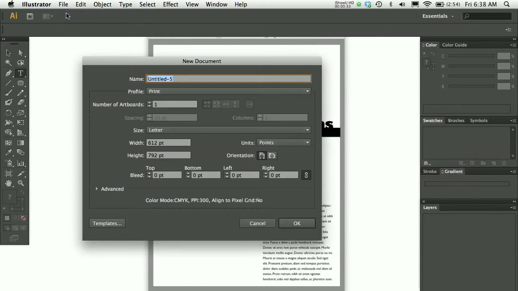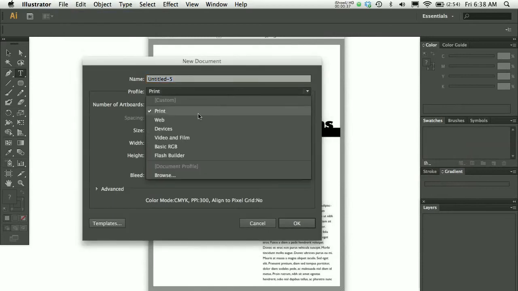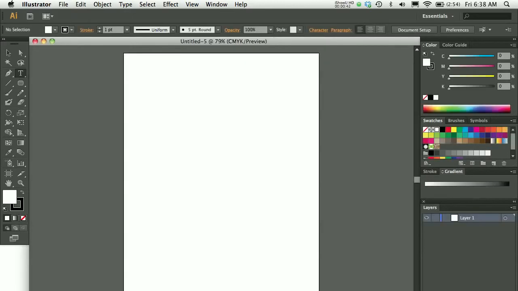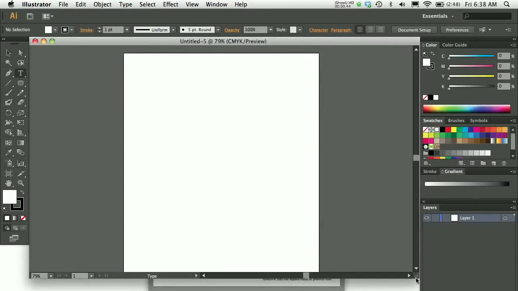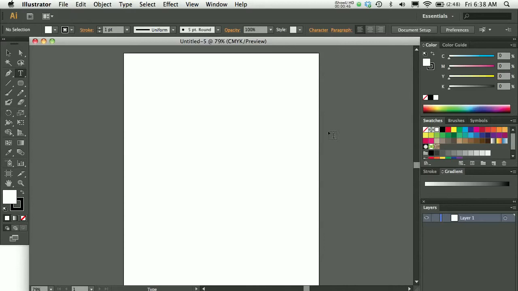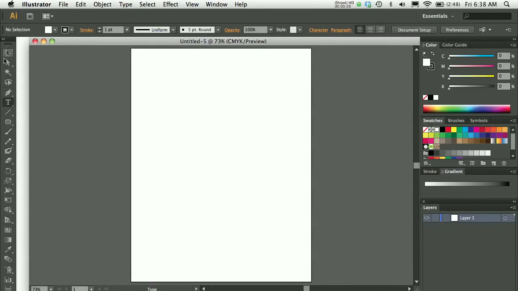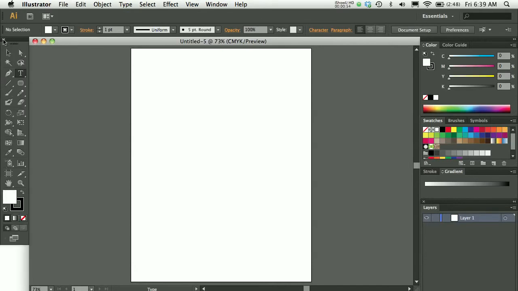So I'm going to set up a new print document in Illustrator. I'm just going to use a basic print profile with letter-sized paper. And I've got my tools doubled up over here so that you can see all of them. So you're probably used to seeing your tools like this. With my screen resolution, the tools kind of run off the page, so I'll keep them doubled up.